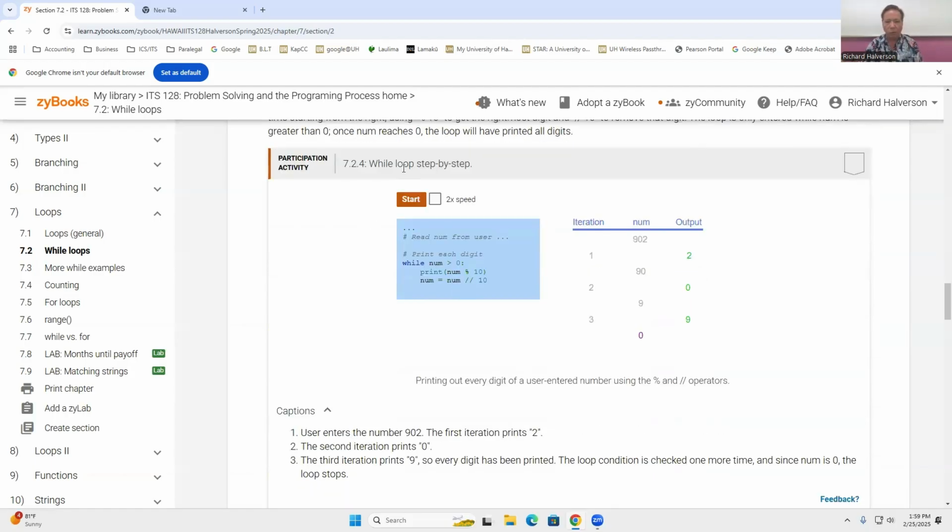What is this? While loop step by step. Okay, so we're going to start out. User enters the number 902, and it takes the mod of 10, which is going to break off the 2. So we end up printing the 2, and then we integer divide by 10. So now num is equal to 90. We see that here. And then we go back up here.